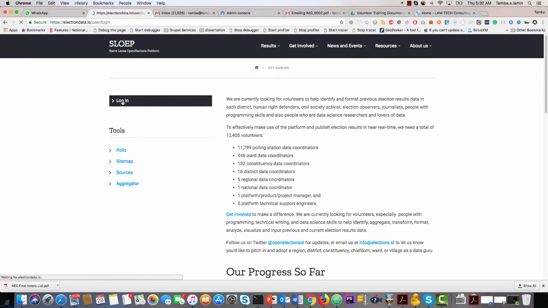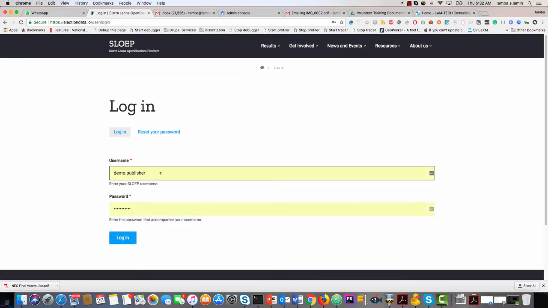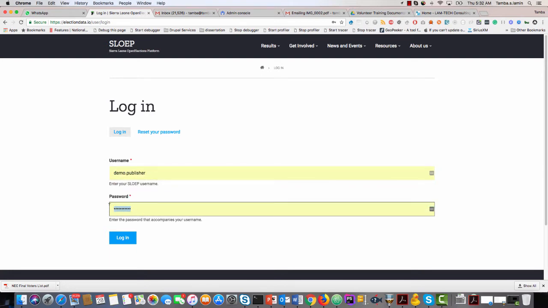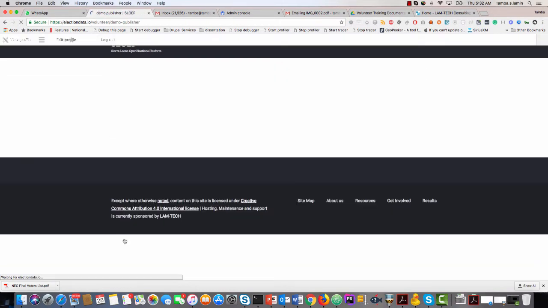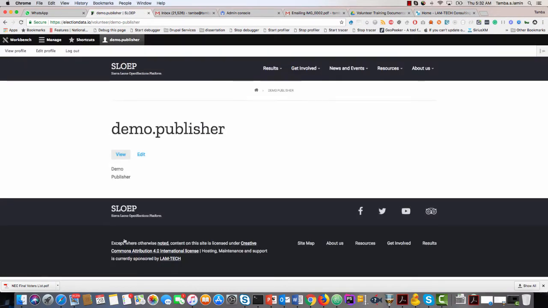You click Login, and then you type in your username and your password. So if you are going to publish data, you need to log in with an account that has access to publish data. This account already has access, so I'm going to click Login. And I'm going to log in. Now I've logged in successfully, and I need to find all the information that I'm going to be working on.